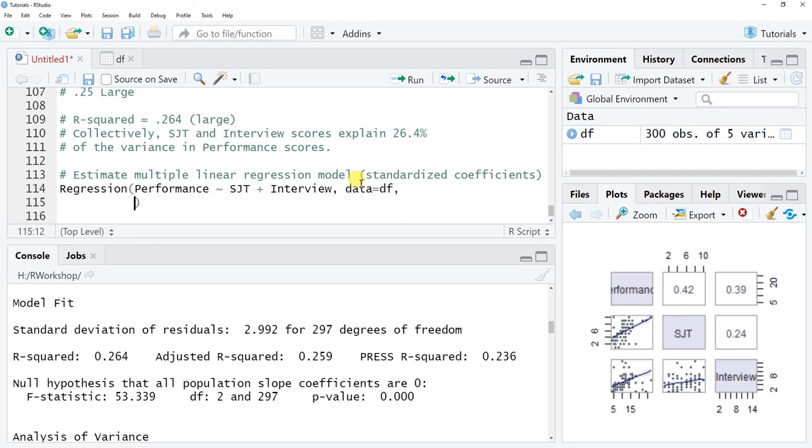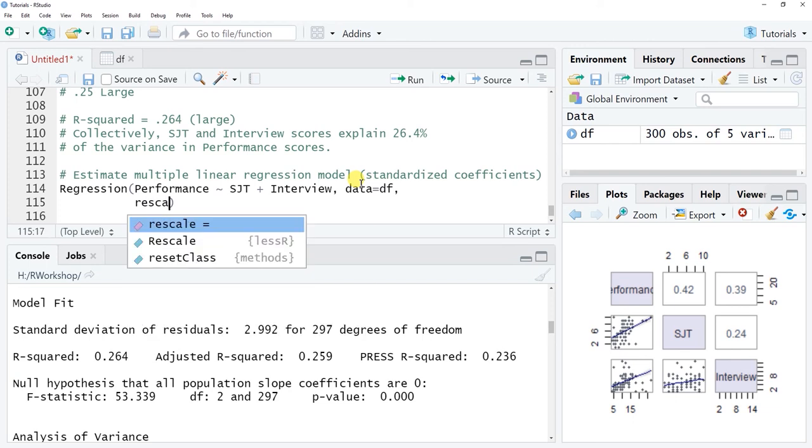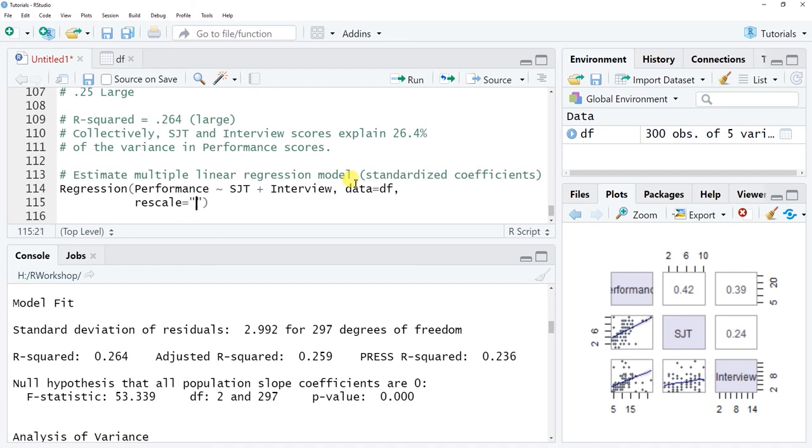And I'll just go down a line, so hopefully this is a little bit easier to see. And it's just called rescale, because that's what we're doing here. We're going to rescale equals, and then add quotation marks and z, because we're just going to rescale the outcome variable and the predictor variables into z-scores, so standardizing them. And this will allow us to interpret them in standard units or standardized units.